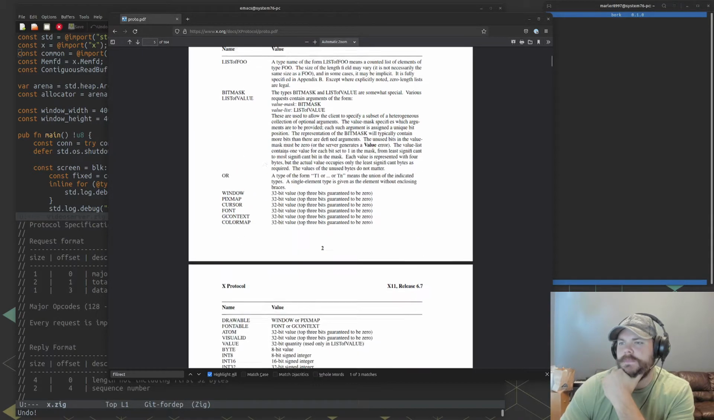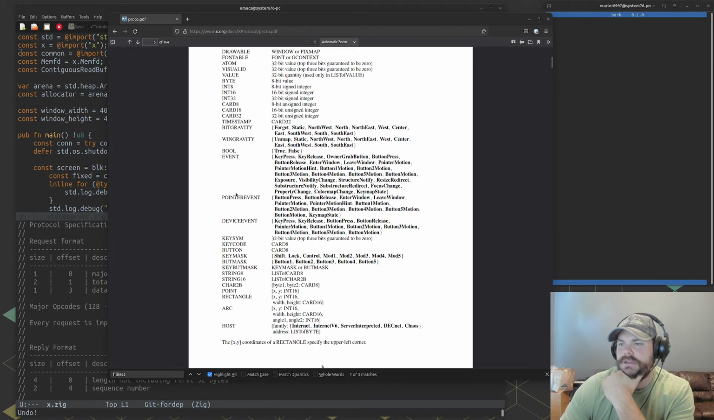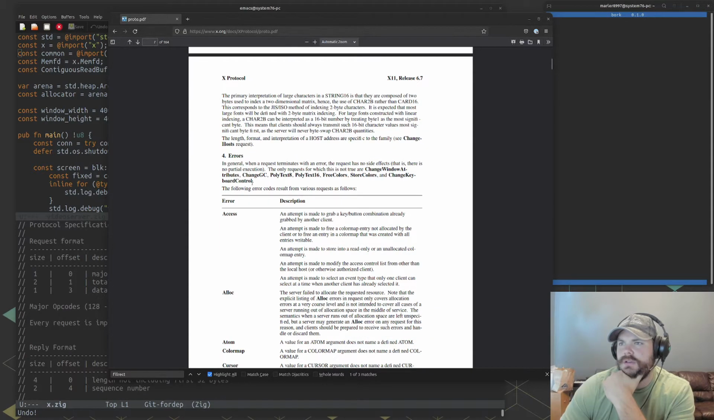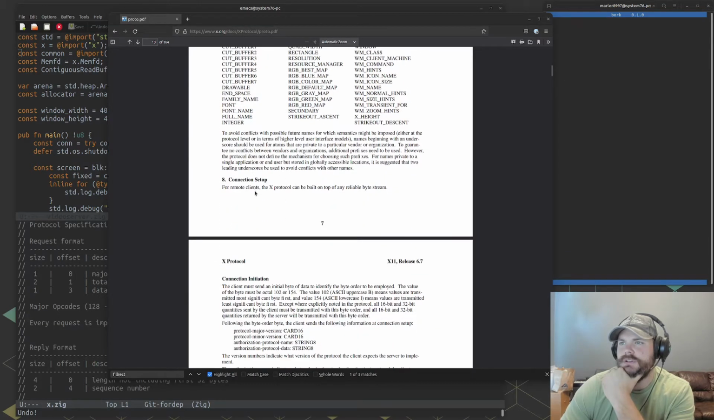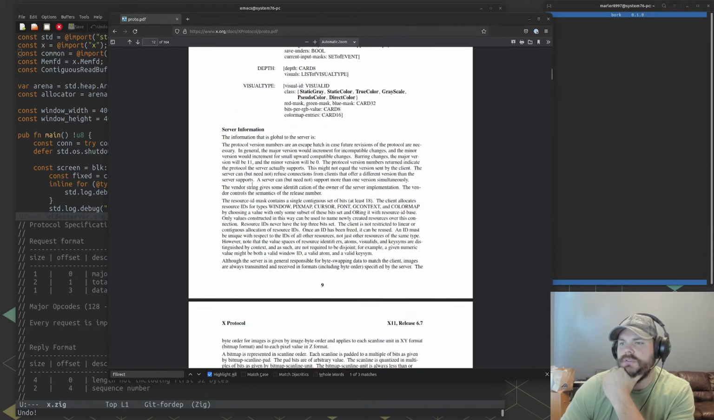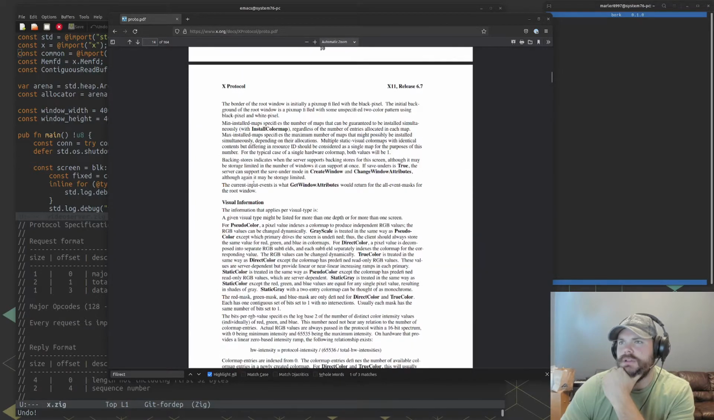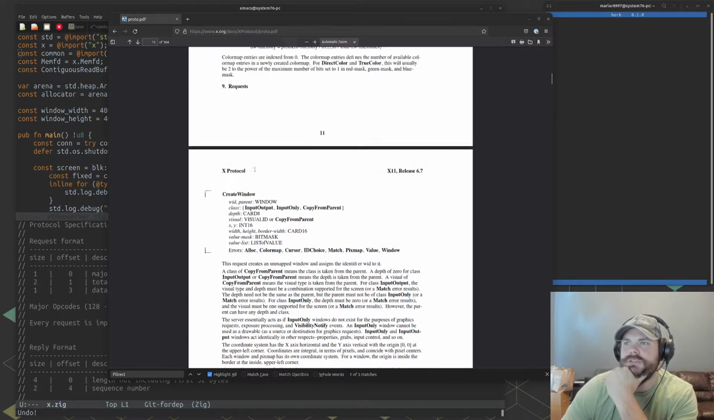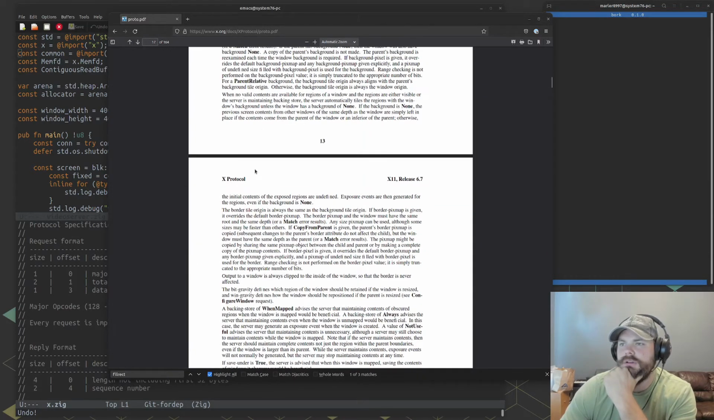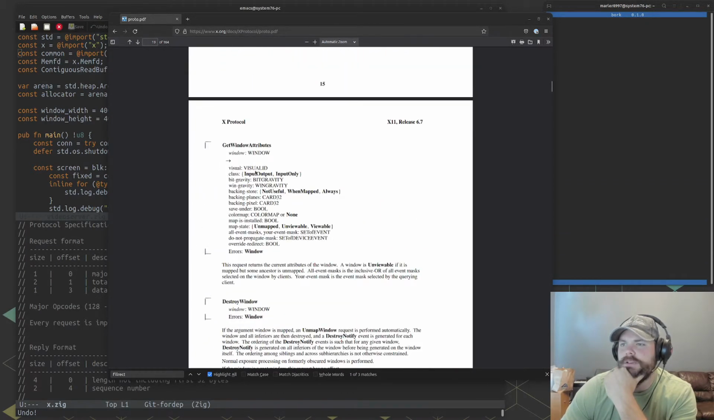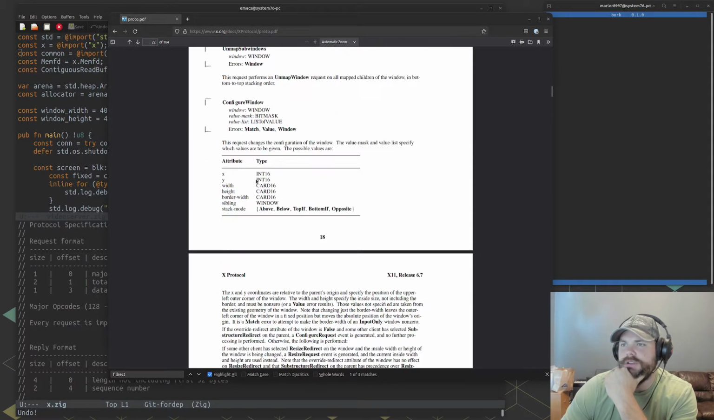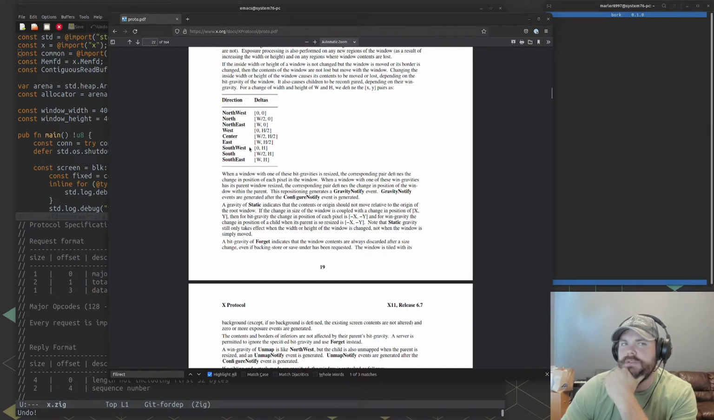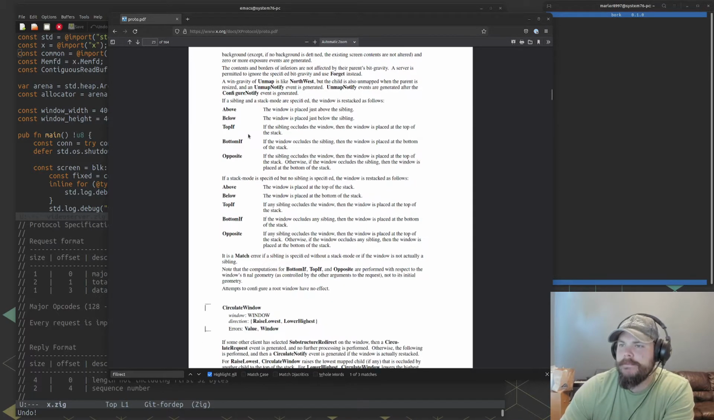Okay, this is the format of the protocol. These are all the types. Okay, here's errors, keyboards, atoms. Okay. Screen information, visual information, create window. Okay, yep. Change window attributes. Map window. It's kind of like showing you everything in the order that you would need to learn it or need to set up a window so far.